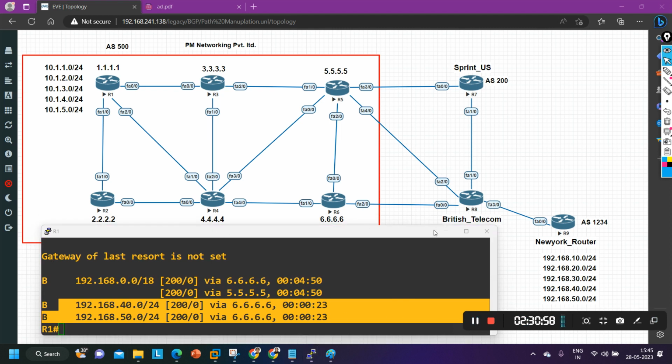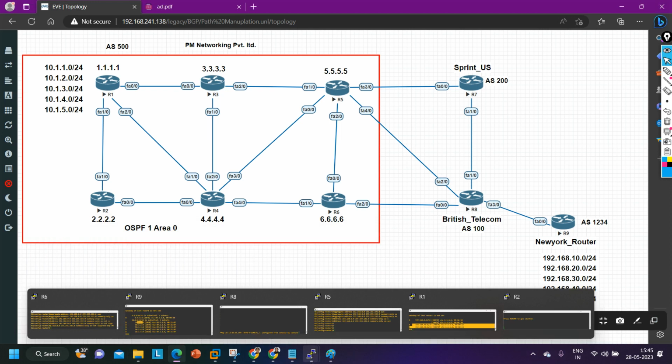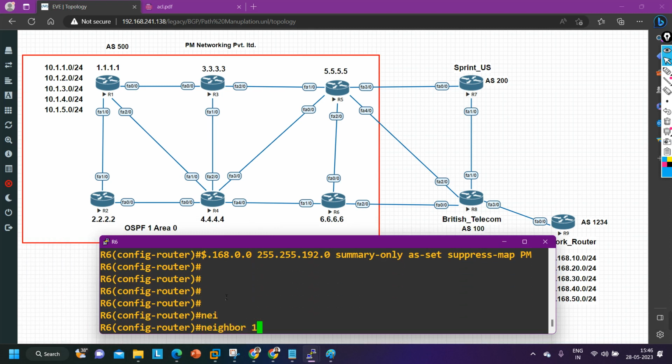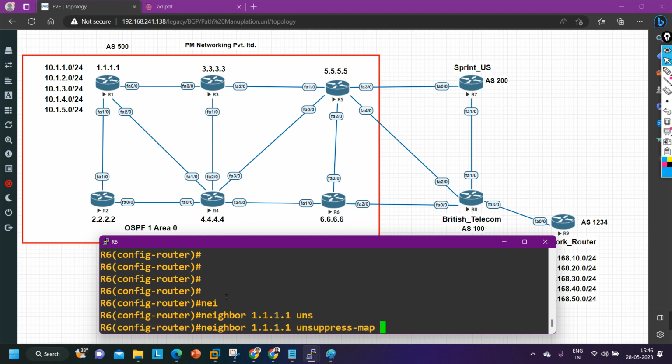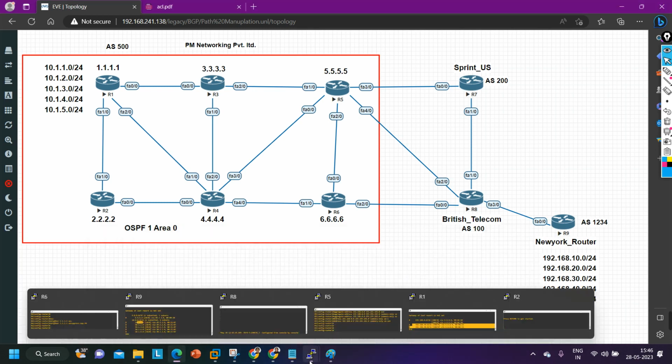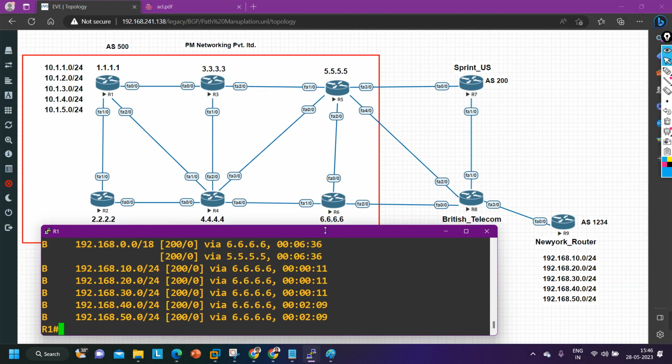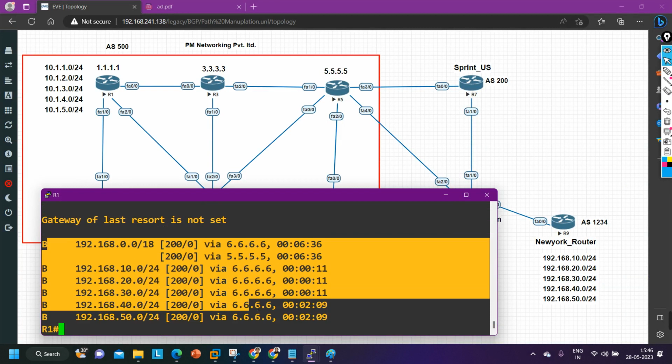And we have the concept of unsuppress as well, but it will work with the neighbor command. Let me show you. On router number 6, if you run the command neighbor 1.1.1.1 and say unsuppress map PM, the name is capital PM, like this, right? We cannot define direction over here. Direction is not required. Done. Now on router number 1, see the BGP routing table.